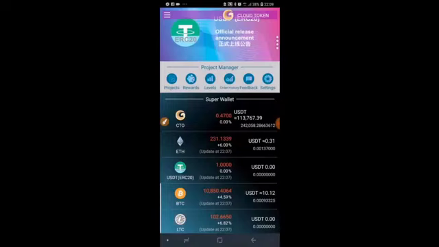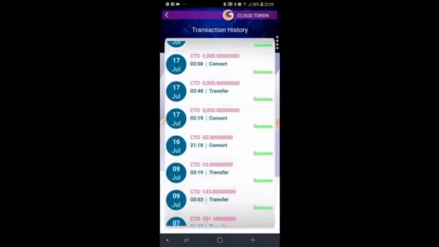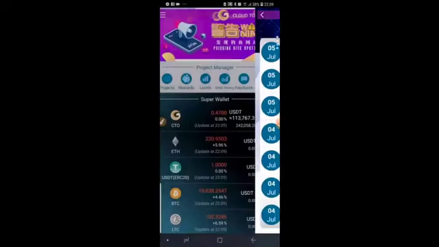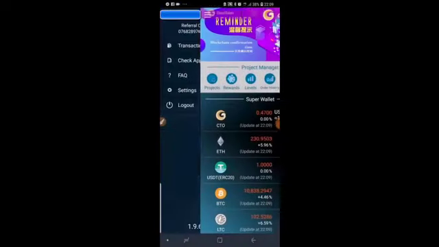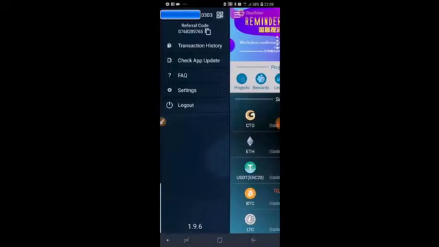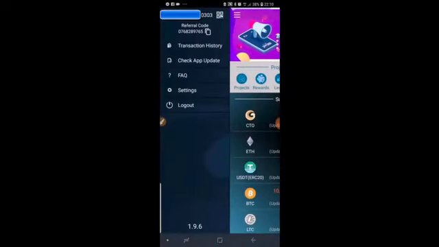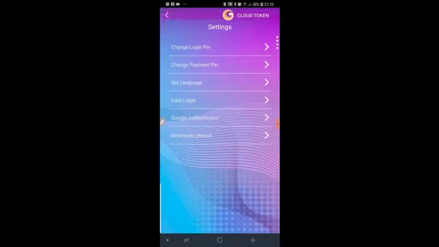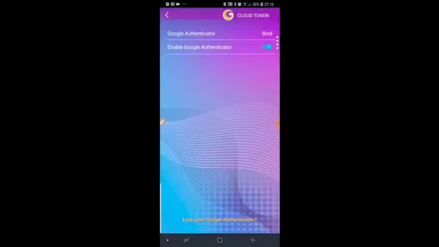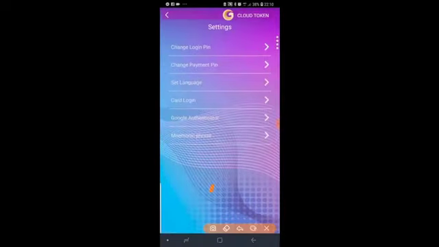Okay, so here you can see the transaction history. This is all kinds of transactions that you have been doing with Cloud Token. Here you can see check app for update for the latest version. Here's the FAQ. You can read some frequently asked questions. Here's the settings. You can change the login pin, payment pin, set up your language, card login. This is binding the card to the Cloud Token. Here you can deactivate or activate the Google Authenticator, and here you can see your mnemonic phrase.